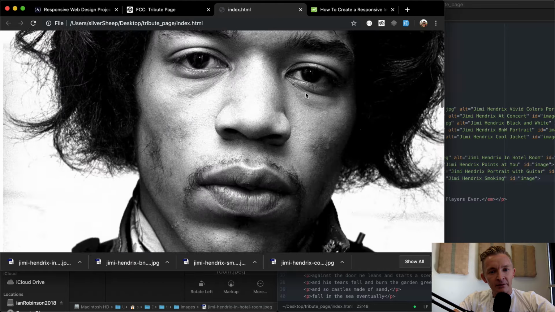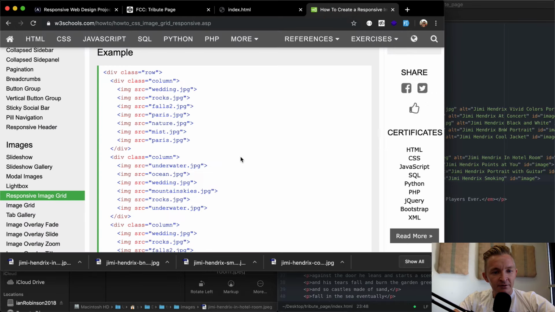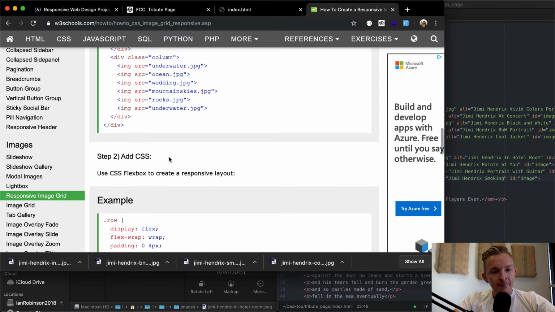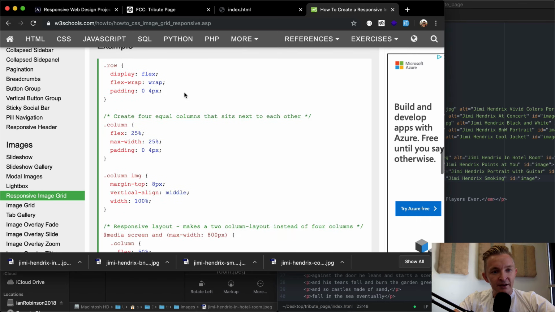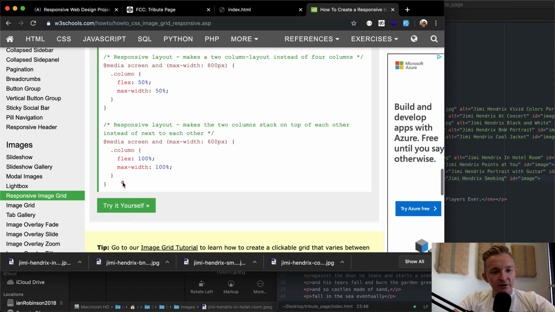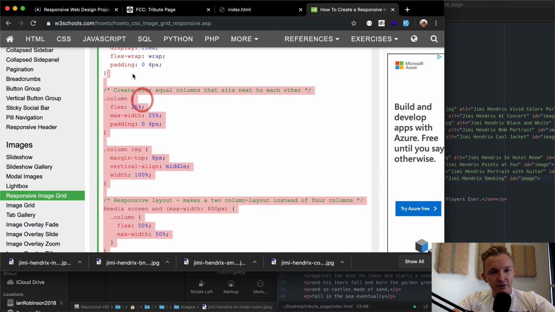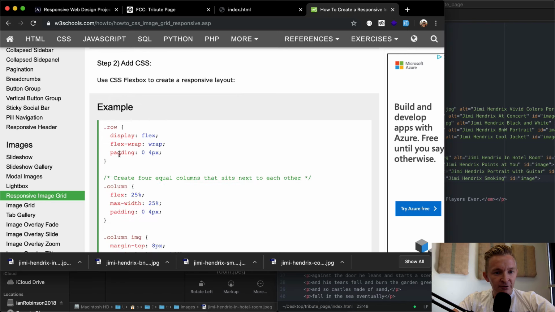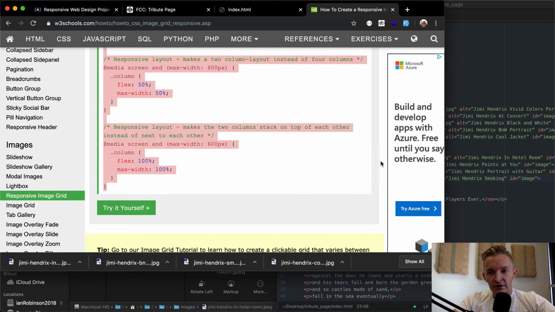Okay, interesting. It changed things, but I don't know how it changed it. Now that doesn't necessarily mean that we've got anything going wrong at this point, because what we need to do is add the CSS flexbox to create a responsive layout. So 4 equal columns. Interesting. Well, here's what I'm going to do. I'm just going to copy this in. I'm just going to legitimately use this code, paste it in, and then just adjust it as needed. So I'm going to save that.